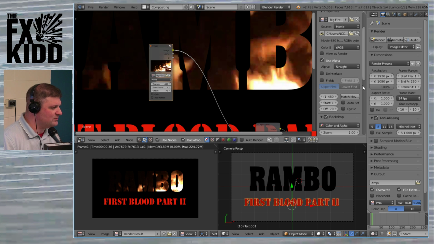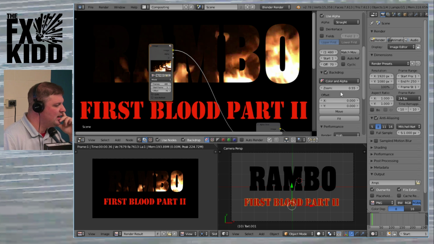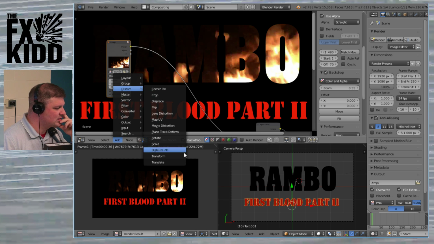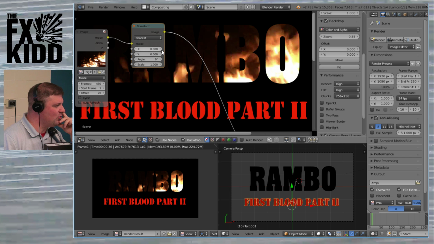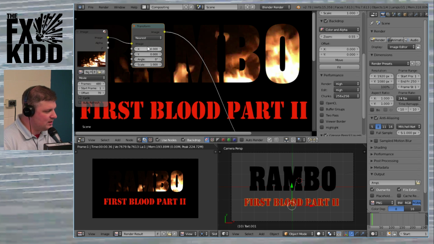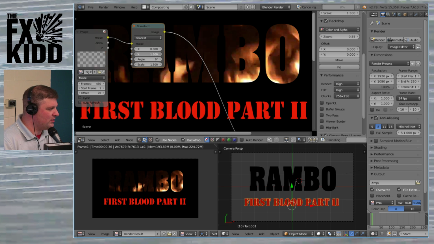To do that, we have to deform our image a little bit. I'm going to zoom out. And let's add distort, transform. Now, I like this transform node because it sort of mixes a couple of different nodes together. It mixes a scale node, a rotate node, and a translate node, and makes things a little bit quicker and easier to work with. That way you don't have to connect a whole bunch of stuff.